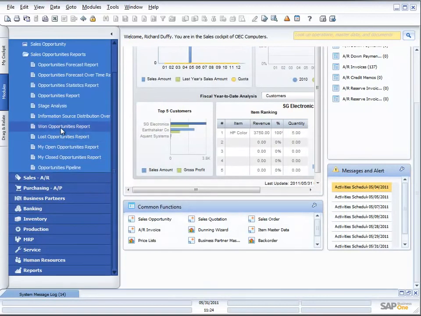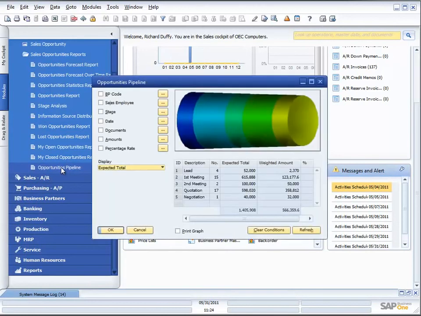A couple of the other things that people like to see is they like to see, for example, an opportunities pipeline. Well, in SAP Business One, we certainly have an opportunity pipeline, and you can now see that what this does is it shows you graphically how many opportunities you've got in each one of these phases. So I've got 4 leads, 15 at the first meeting, 2 at second meeting, I've got 17 quotations out there, and I've got 1 in the negotiation phase.